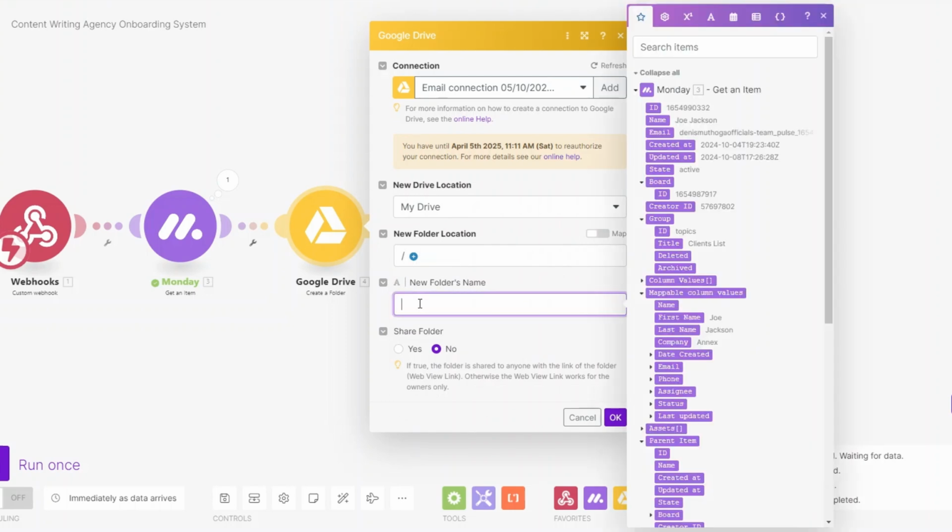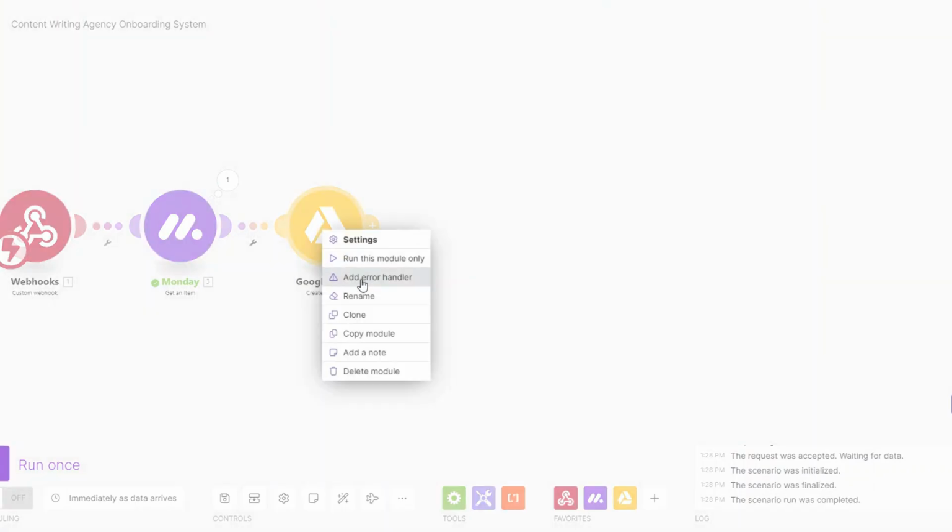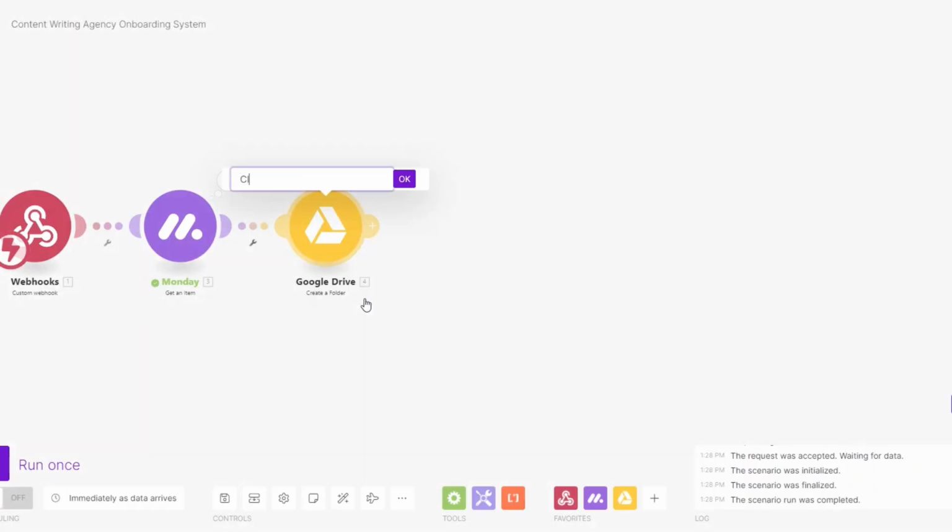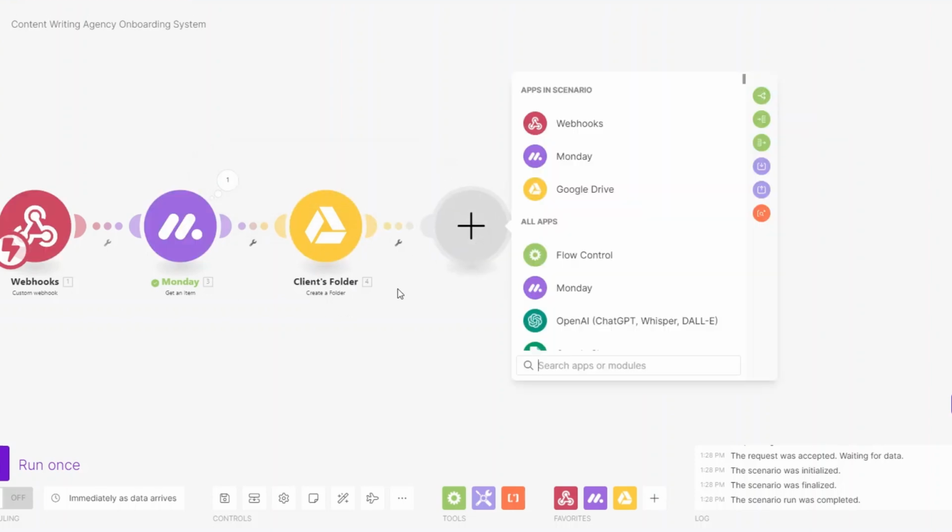And then here we can give our folder's name. And we can use the name of our client as their folder name and then click on OK. So here I'll rename this to clients folder and then click on OK. After creating their folder, I'm going to get an onboarding checklist that we're going to send to our client.